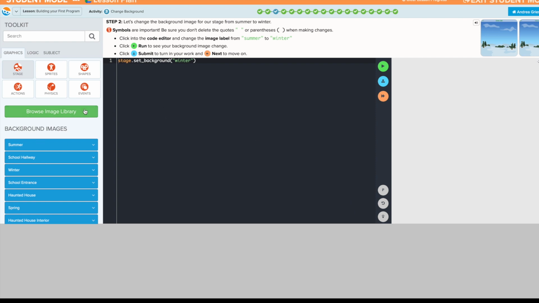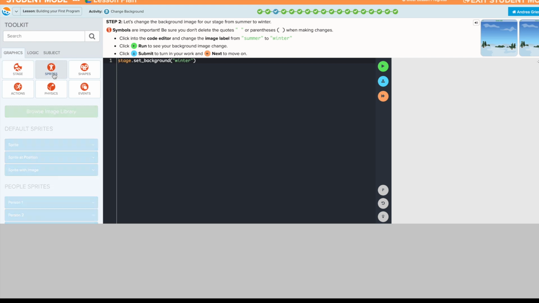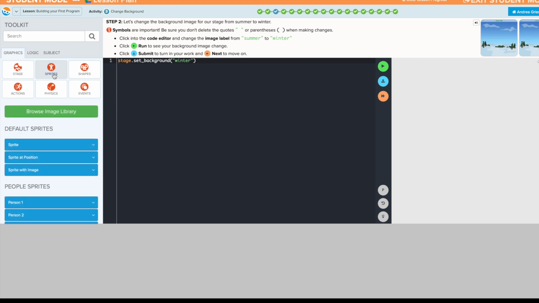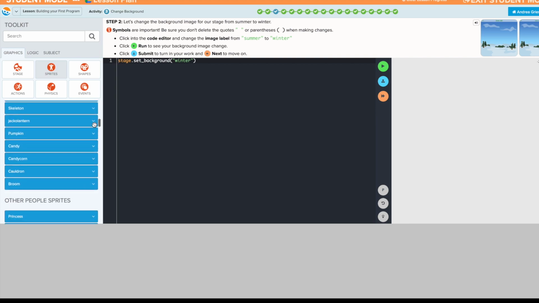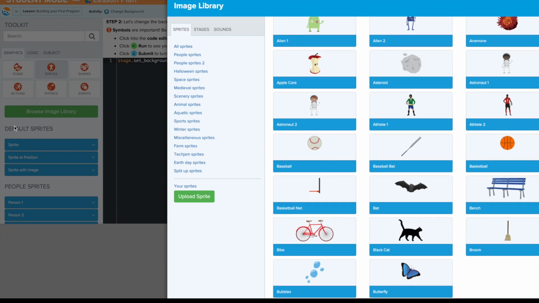Just real briefly, I just want to show you some of these things that are on the left side. So those are your background images. You also have sprites, and we are familiar with sprites from Scratch if you've used that. These are the little objects that you can have in your projects. And so we've got a whole bunch of them too. And there is a place to browse.